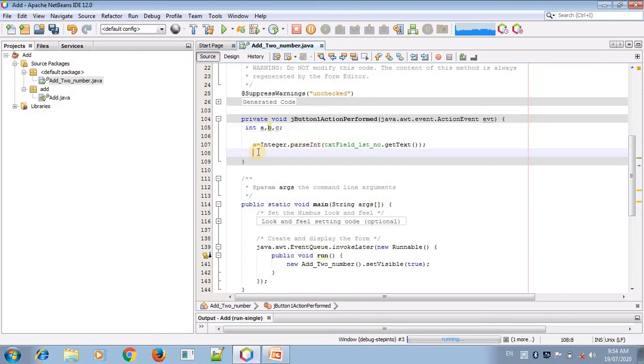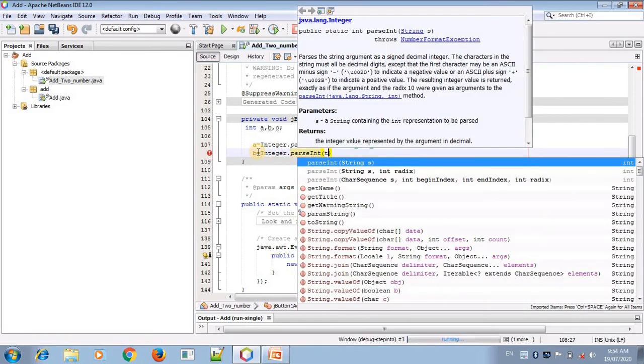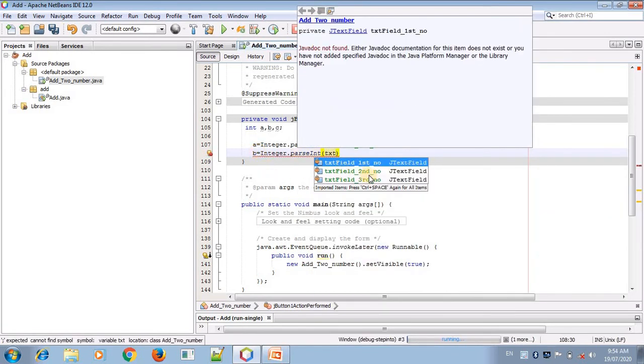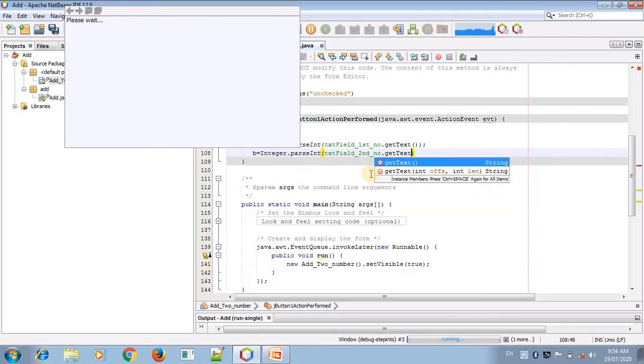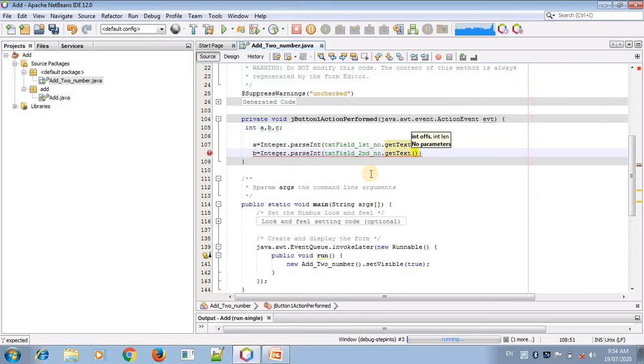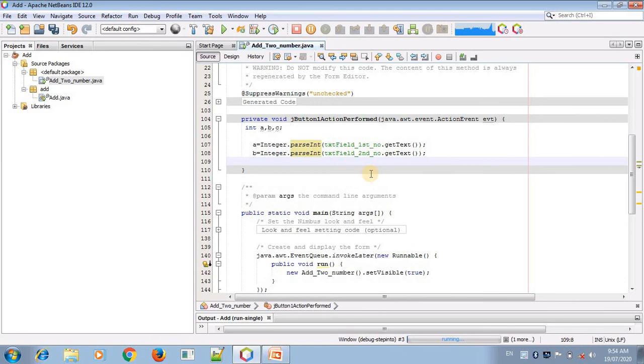Right here, b equals, similarly this is also a string value that we have to convert into an integer. Integer.parseInt, and declare the second text field name, txt, the second number text field, dot getText. And this is the method to add these numbers. Here you add the numbers: c equals a plus b.